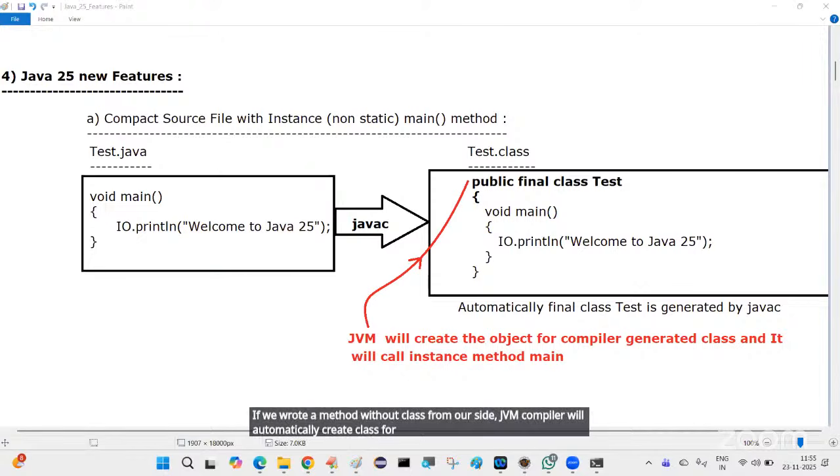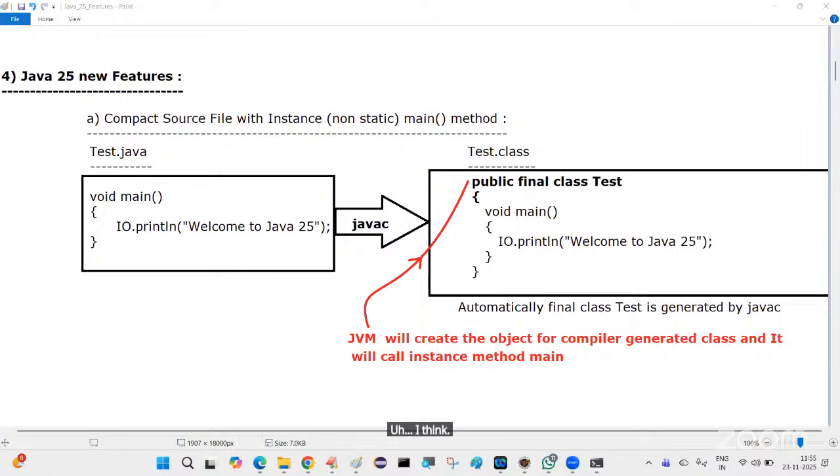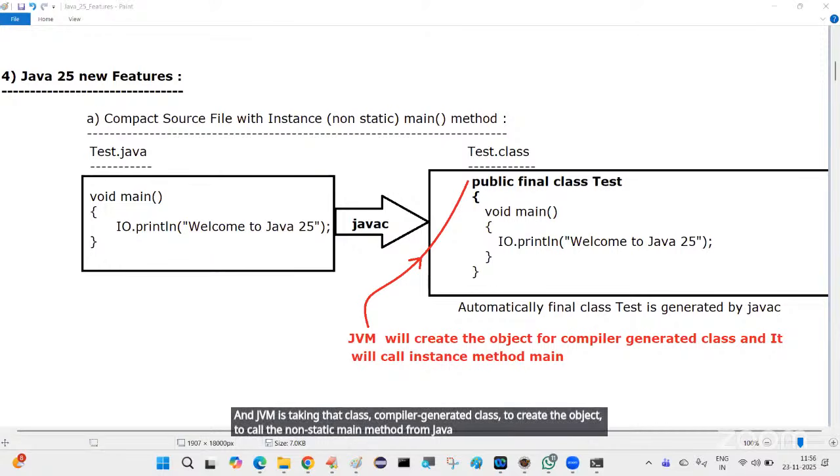So how to find the instance name? It's quite easy. Whenever you are giving the file name, suppose you have given the file name as demo.java, then this demo file name will become your class name. And JVM is taking that compiler-generated class to create the object to call the non-static main method from the Java 25 version.